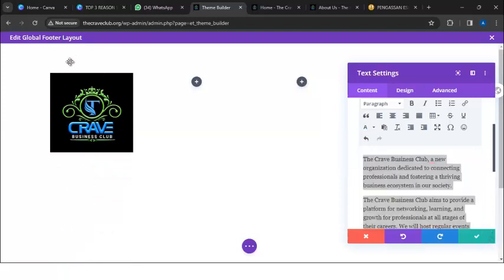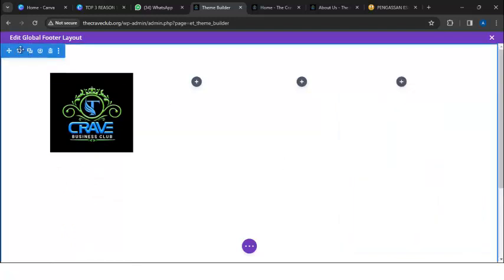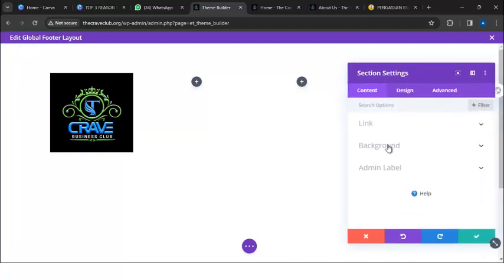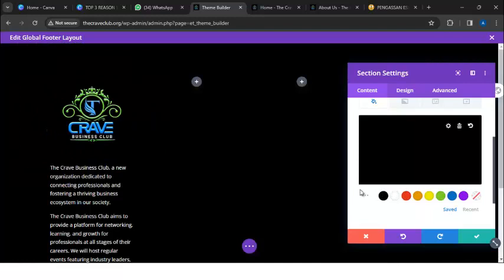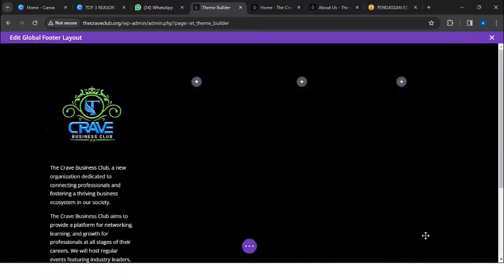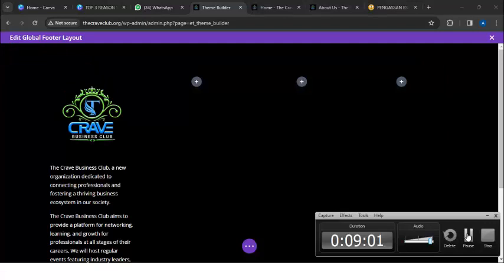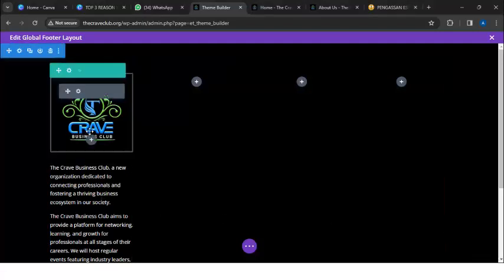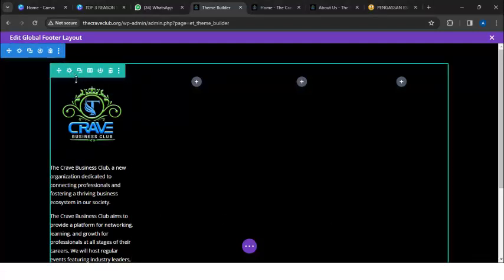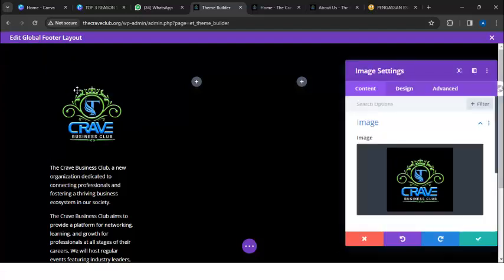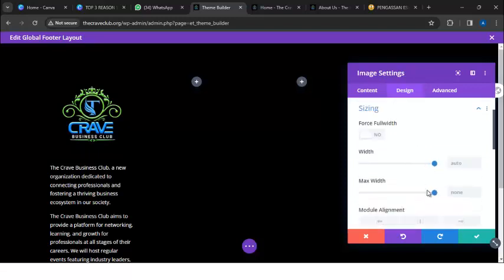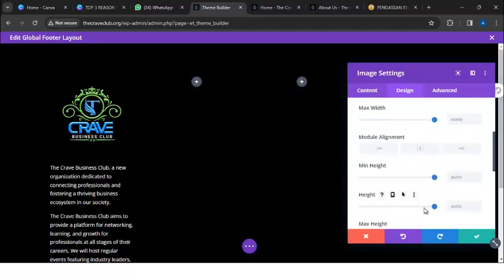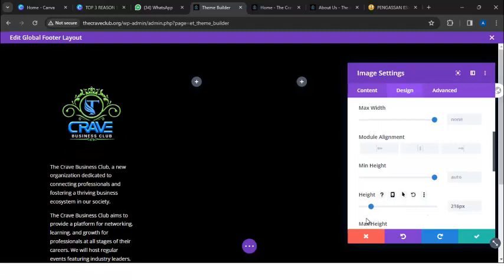Okay, and then I want to change the background here so that everyone can see it. Can you see it now? And so I will have to reduce the logo size here. It's too big, so I'll go to designs, I'll go to sizing, and then the height is what I want to reduce to 100.